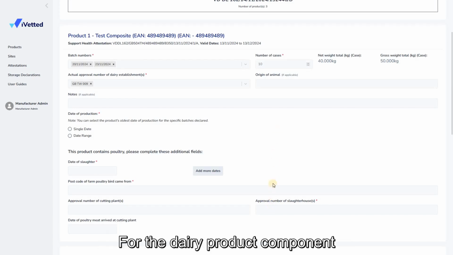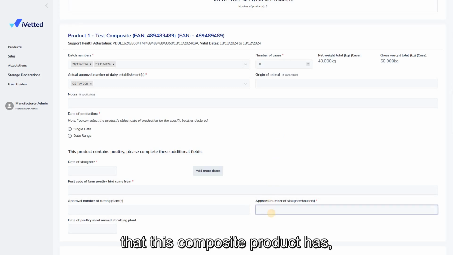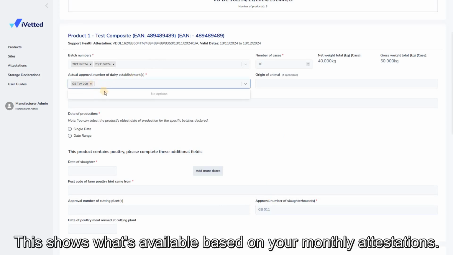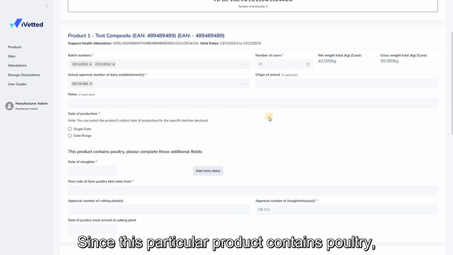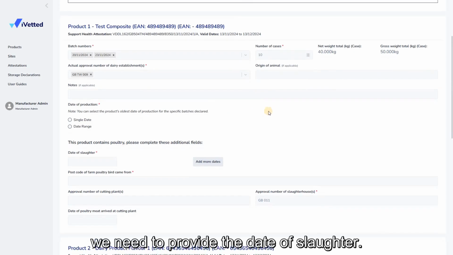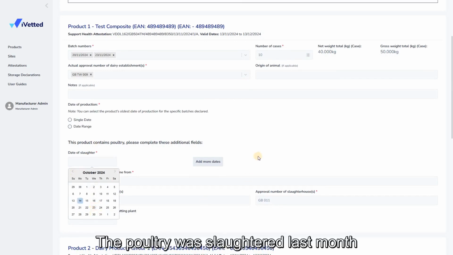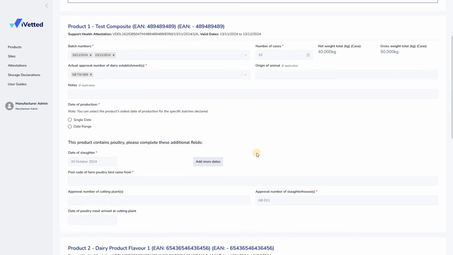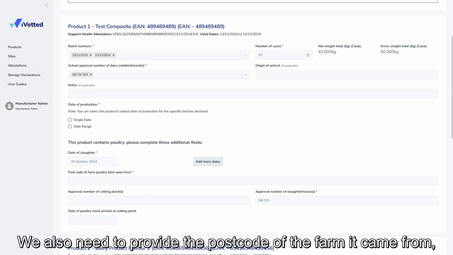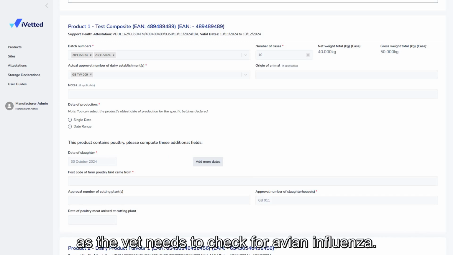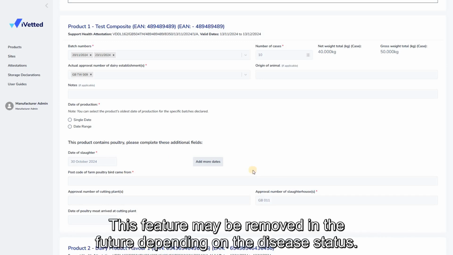For the dairy product component that this composite product has, we can select the dairy establishment. This shows what's available based on your monthly attestations. Since this particular product contains poultry, we need to provide the date of slaughter. The poultry was slaughtered last month, on October 30th. We also need to provide the postcode of the farm it came from, as the vet needs to check for avian influenza. This feature may be removed in the future depending on the disease status.